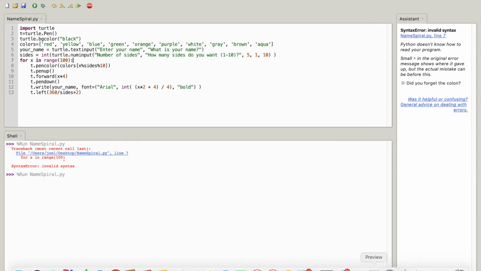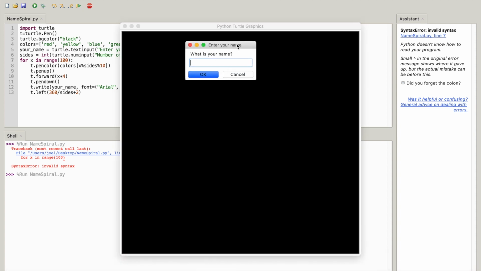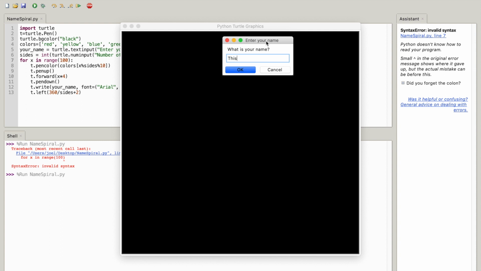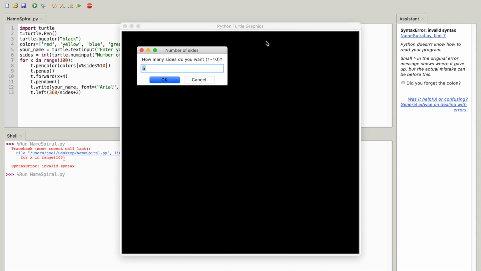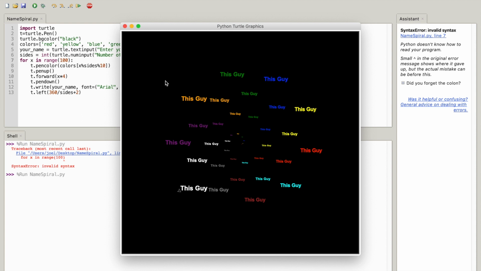So, let's go over here. Python, what is your name? My name is this guy. Okay, there's going to be a preset of 5, so we're going to put it in as 10, because 10 looks the best. And look at that. That is amazing. Wow. You can see that it goes from small to big, and it's going to fill up to 100 times, so yeah, that's pretty cool.